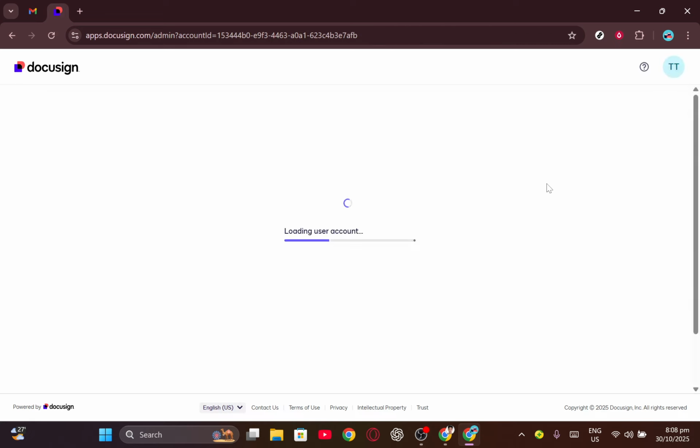Next, you'll want to look for and click on Admin. Usually it's located towards the top right of your screen. This section is where you'll manage most of your account settings, so it's great to familiarize yourself with it. Take a few moments to explore if you're curious.